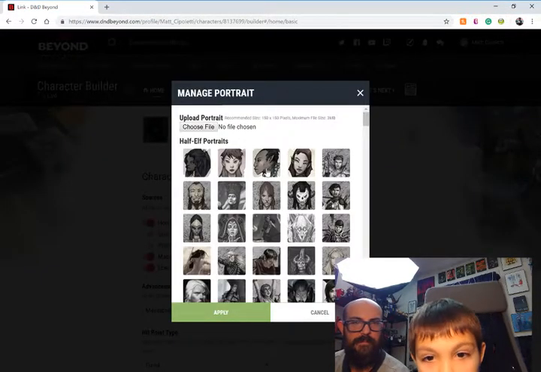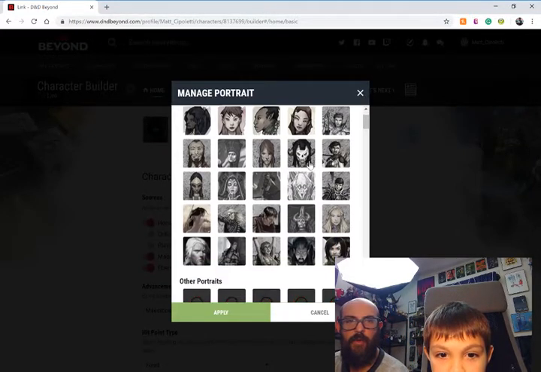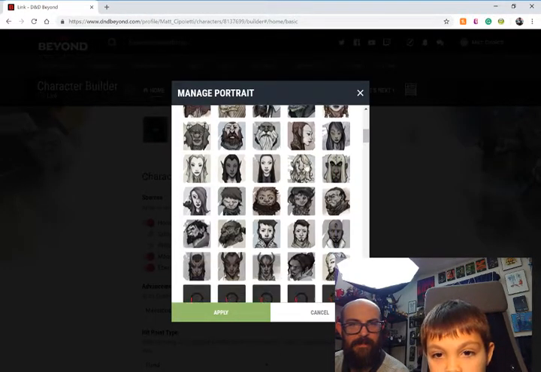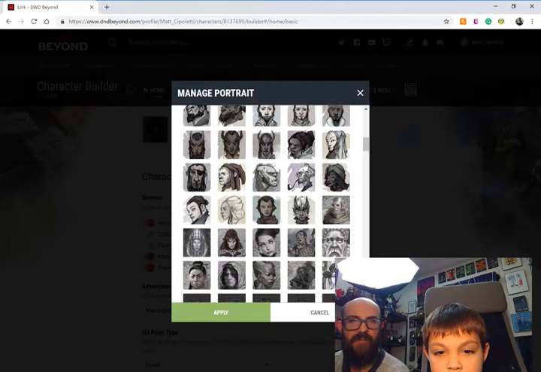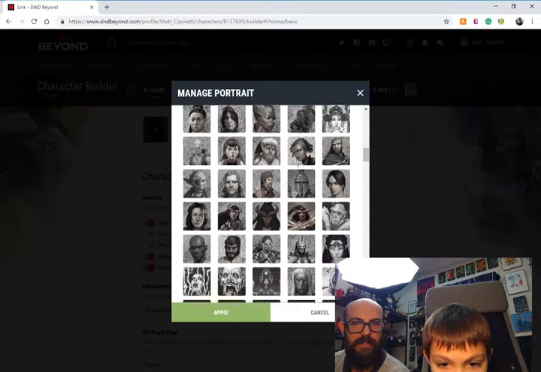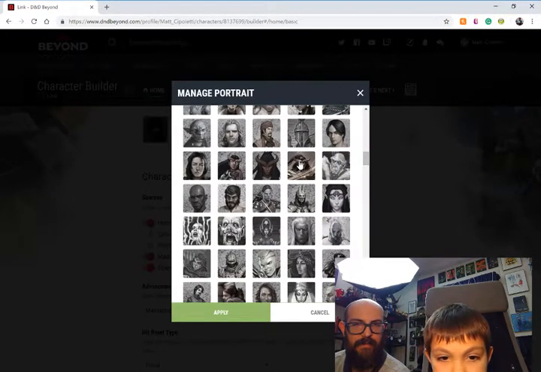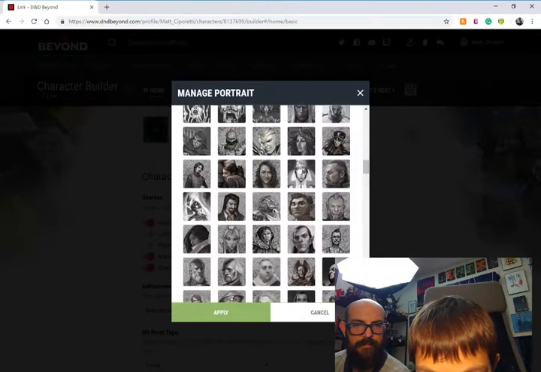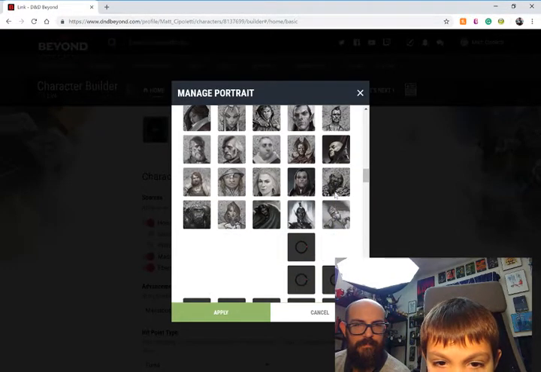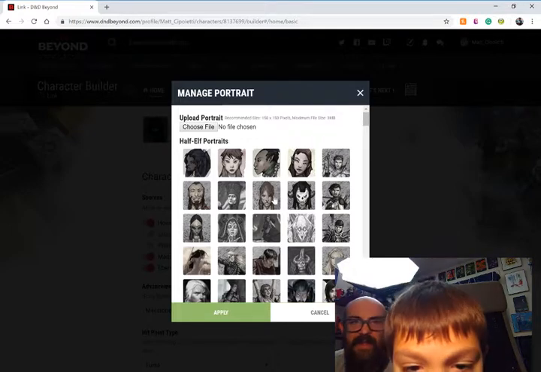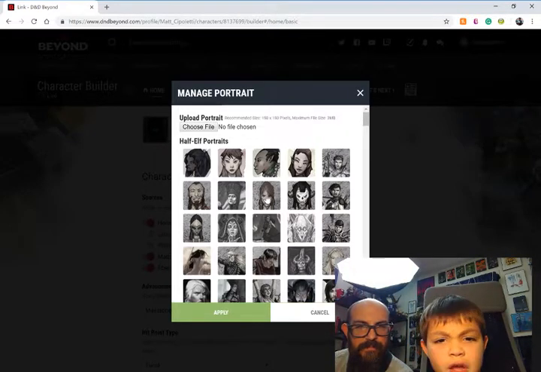D&D Beyond gives you a bunch of different pictures you could pick. This does not look like Link at all. Well, you're not going to find one that looks exactly like Link. We could try to find one online later. For now, let's just find one that maybe looks a little like Link. There's too many choices. Let's just go with this guy for now. He kind of looks a little like Link. No, that's horrible.